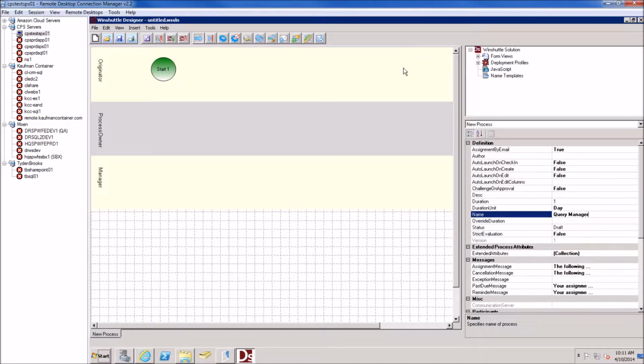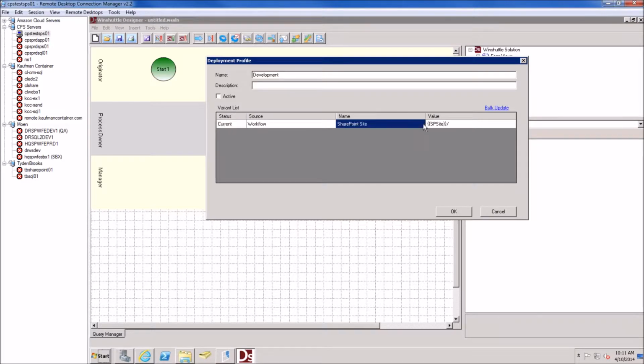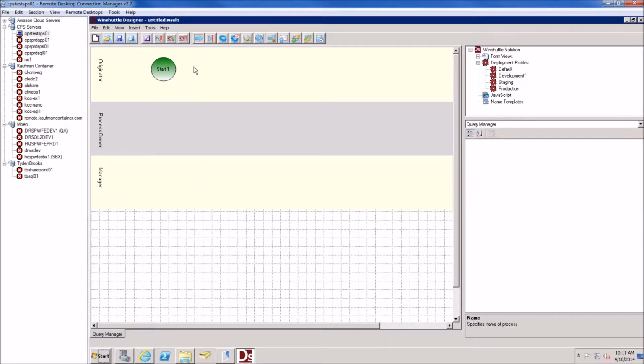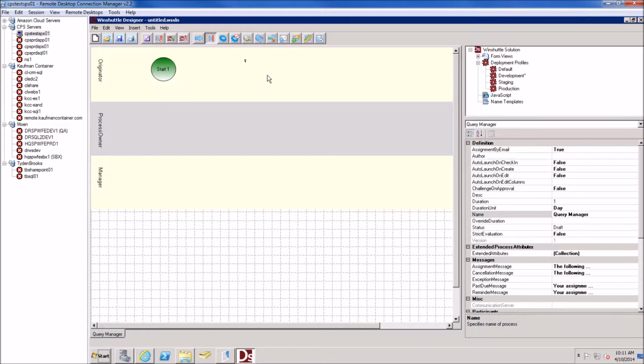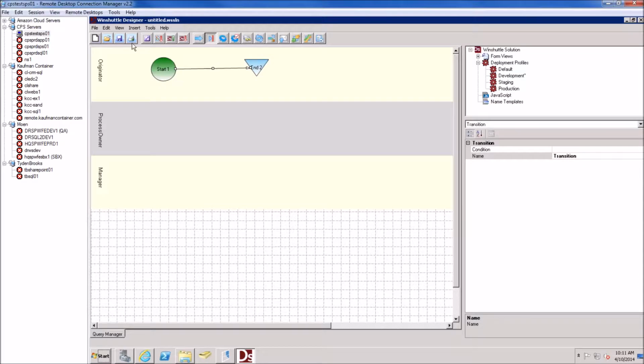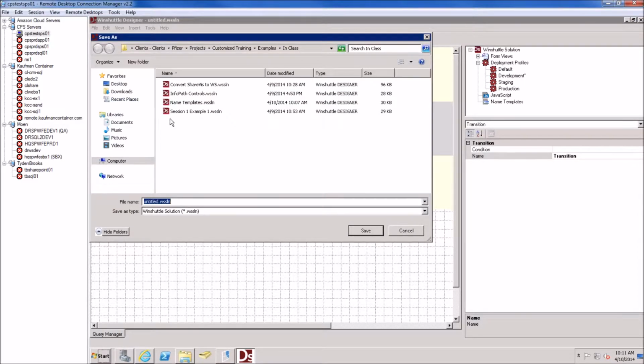You want to update your deployment profile. So you put the right site in there, and you want to update your properties window. Once all that's done, you can save your form. So we'll hit Save here. And this one, we're going to call it Query Manager. And hit Save.